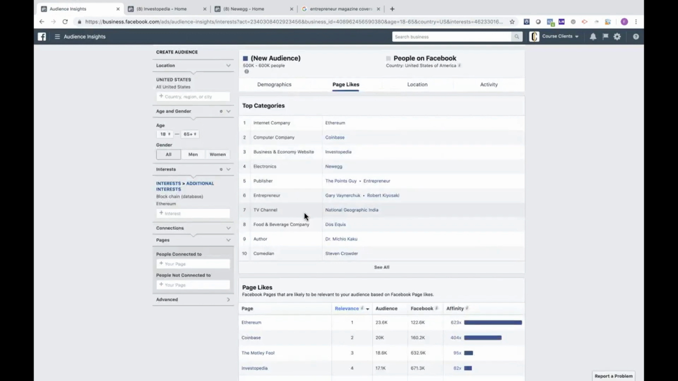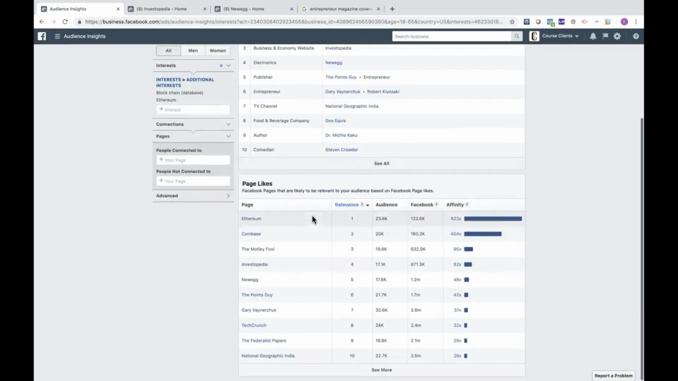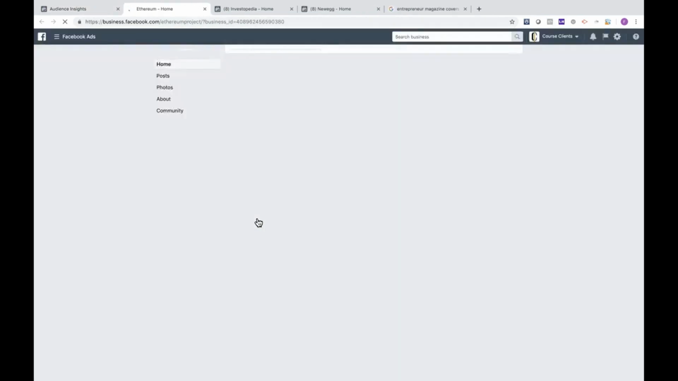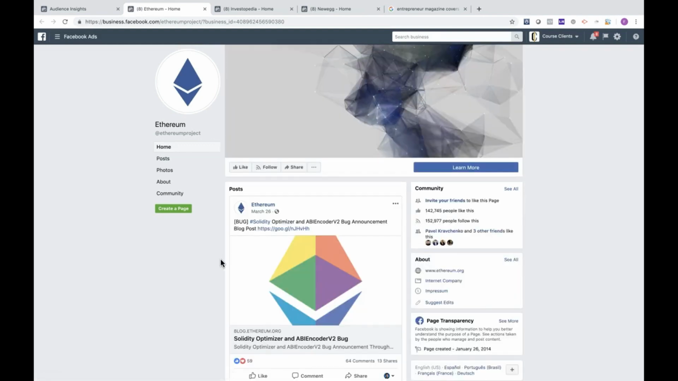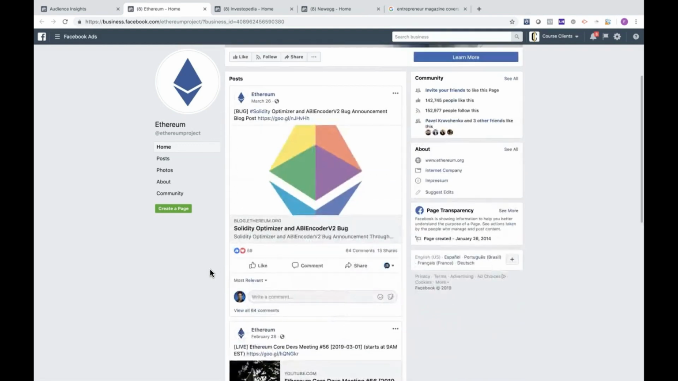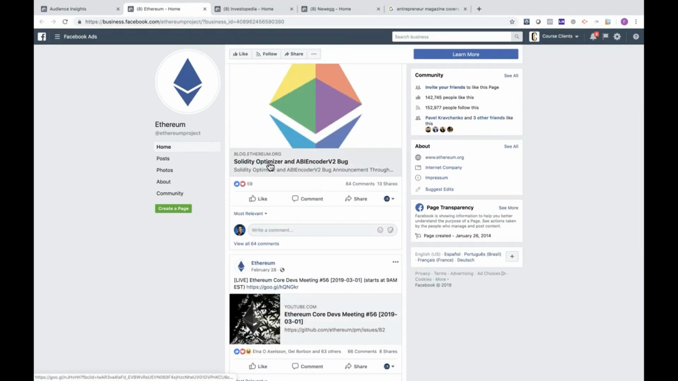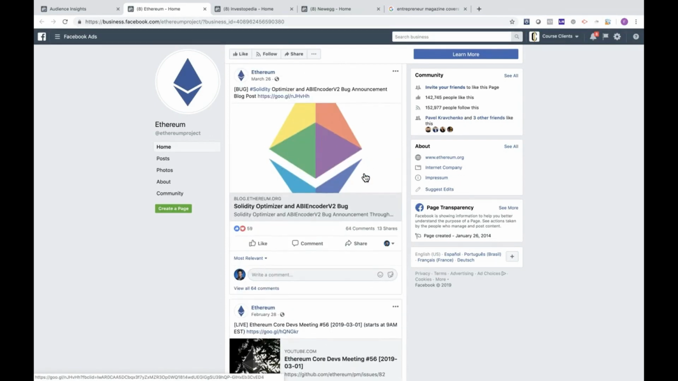So let me go back over here and maybe let's do one other one. How about Ethereum? Let's go to Ethereum. Now this is more on the nose for who I'm trying to target. If I'm trying to target blockchain and cryptocurrency enthusiasts, this is a very strong correlation. So Solidity Optimizer. Interesting. And if I have a programming course for people that program in Solidity, I mean, this is a winner.